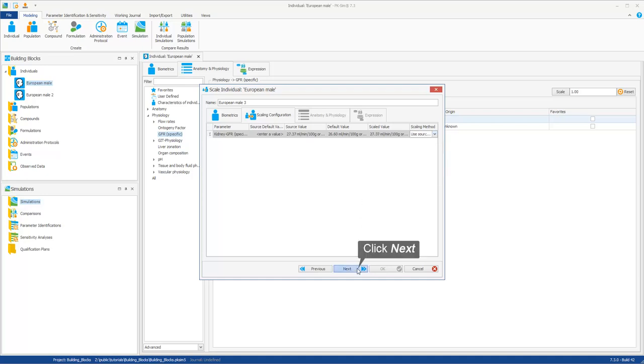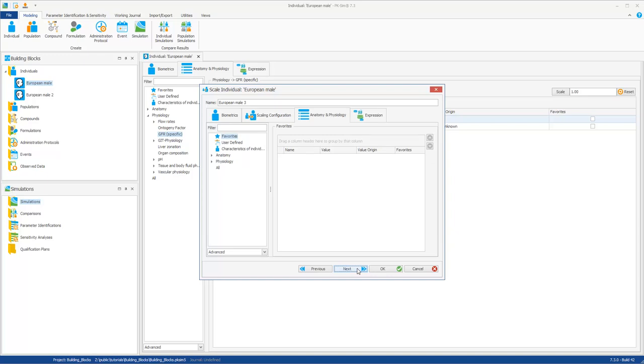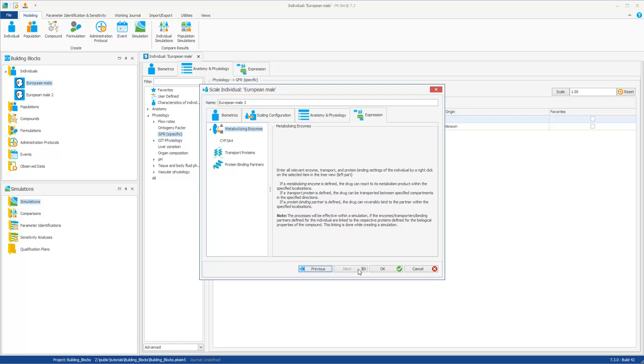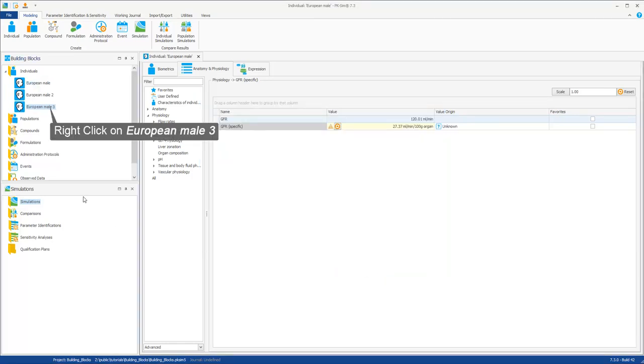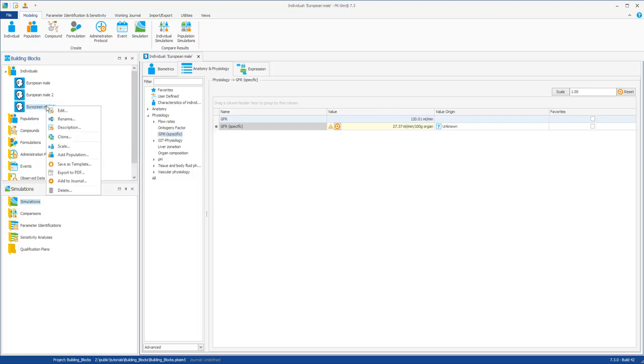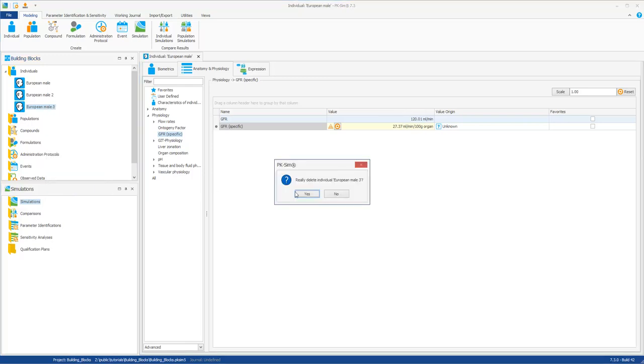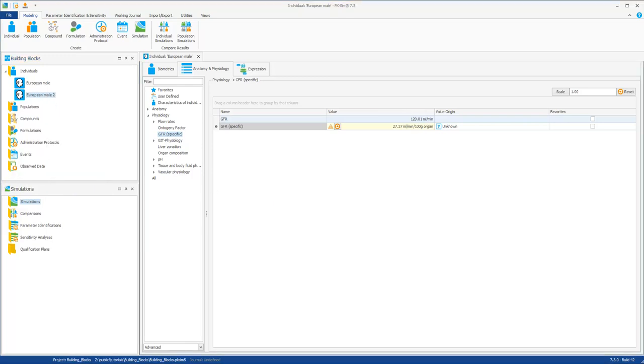Click Next. In the next two tabs, you can edit the anatomy and physiology and the expression parameters as previously described. The last option is the deletion of your individual by clicking on Delete and confirming the deletion.